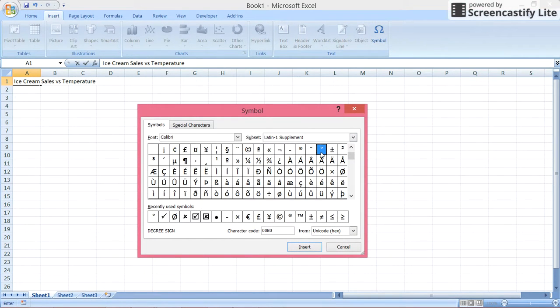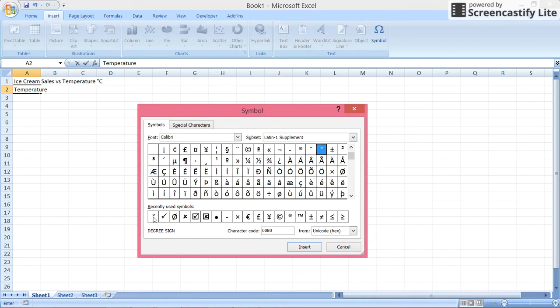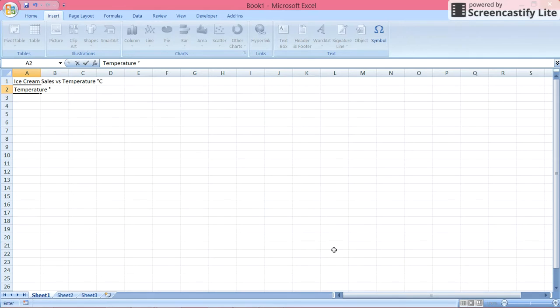All right, now we need to add a degree symbol because our temperature is going to be in degrees Celsius. So you see we go to this tab, look for the degree sign, click insert, and there we go. All right, so we're going to title one of our columns temperature. We're going to need to insert another degree symbol over here. Like that, hit insert, close.